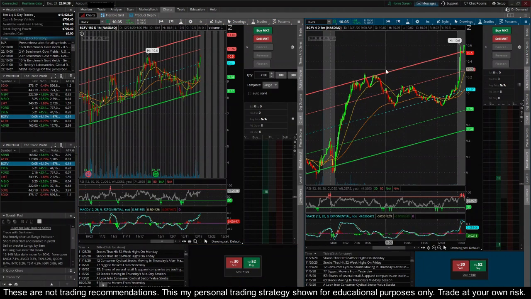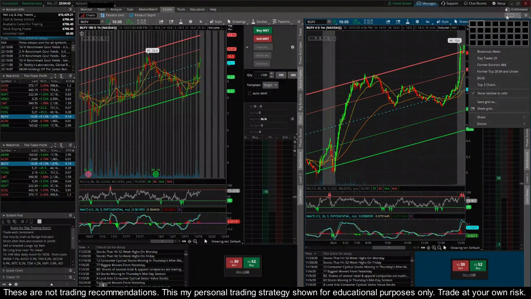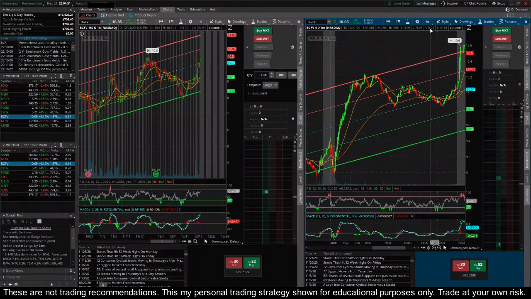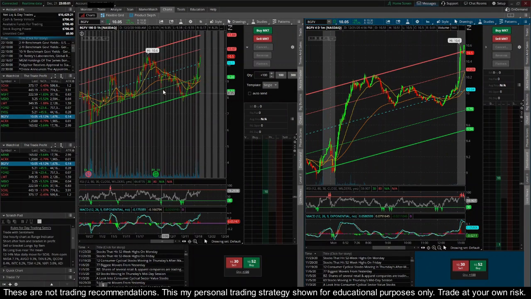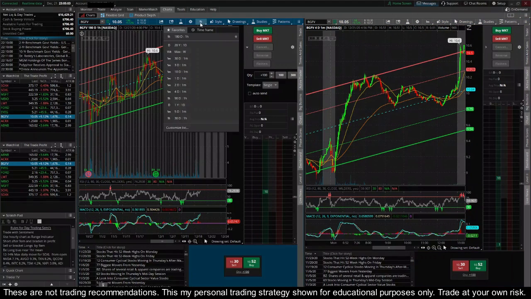Now, if your chart page doesn't already look like this, what you can do is go up to the top where you see the little squares and select the first 2. That'll populate 2 chart screens. Once you've done that, I like to have my chart on the left set for day trading, and I like to use the 4-day 1-minute time frame. The one on the right, I'll set to the 180-day 1-hour time frame.